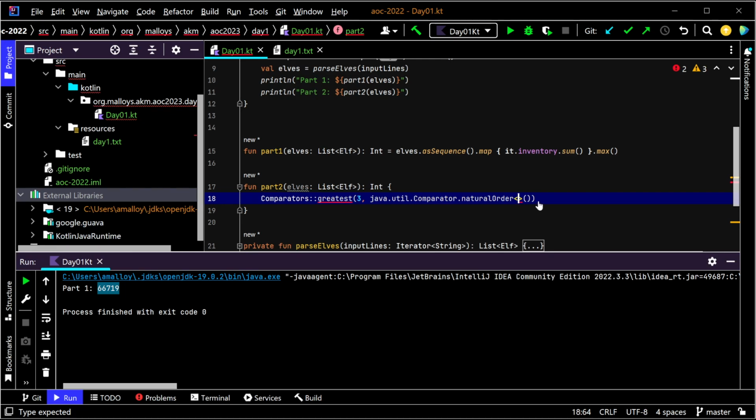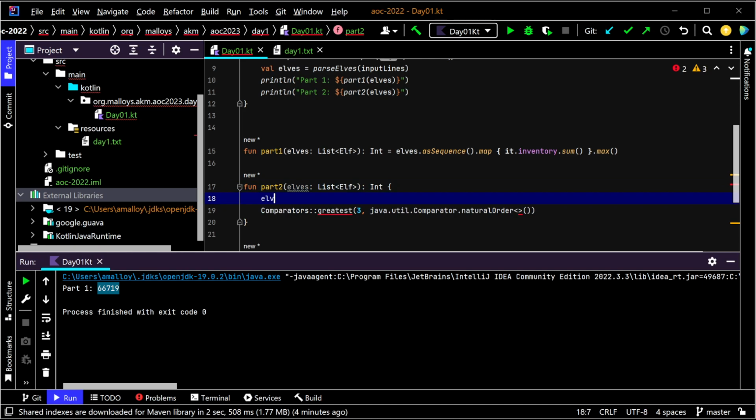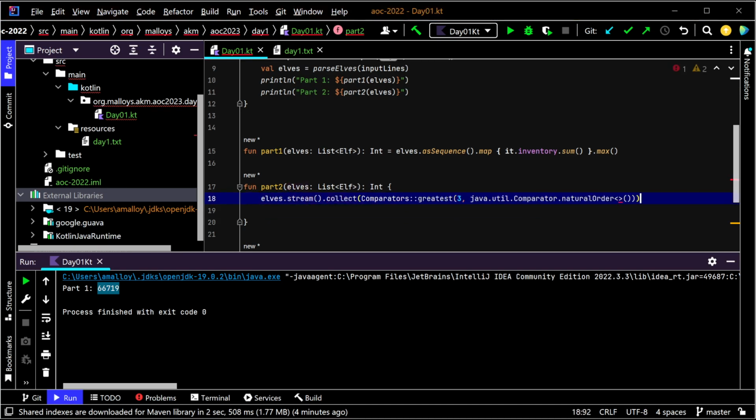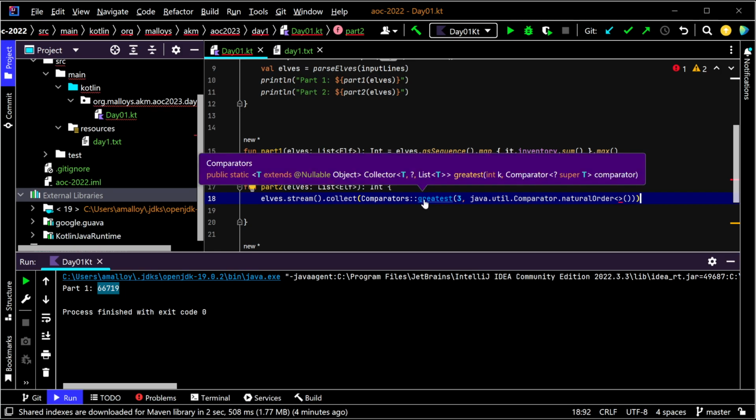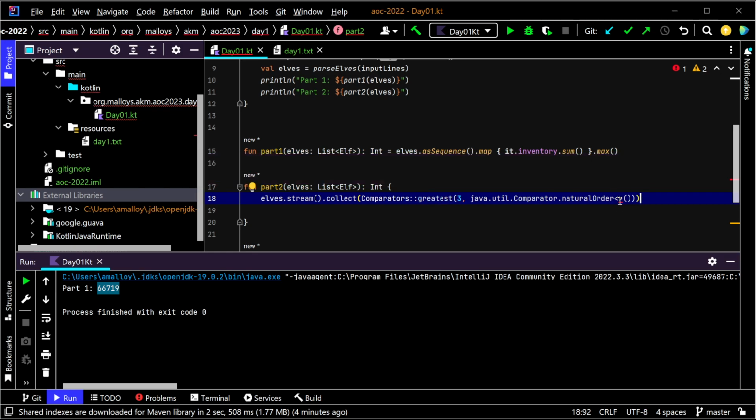Okay, so what arguments does greatest take? Oh, greatest returns a collector? Over a stream. Yeah, okay. So I guess what we need is elves.stream.collect of all this junk. And it takes an int and a comparator. Yeah, you can't infer yet. That's fine.